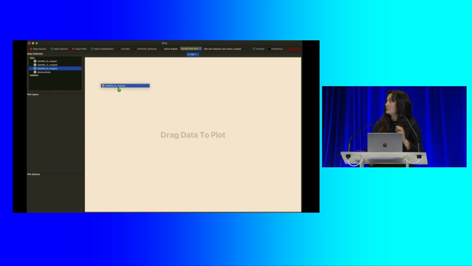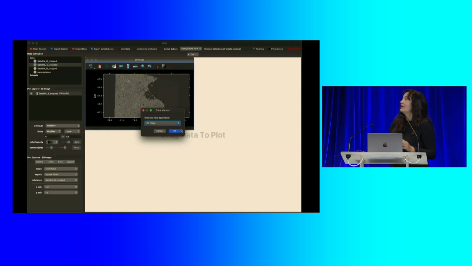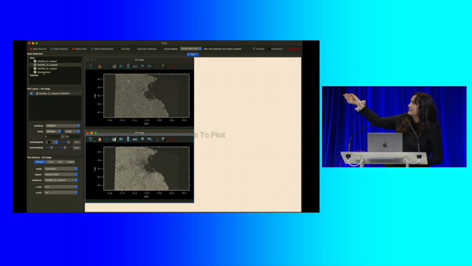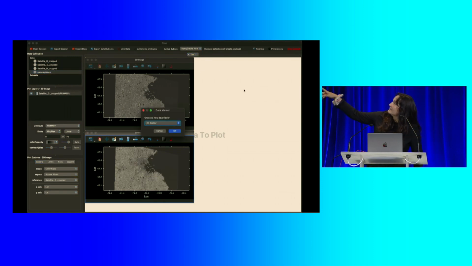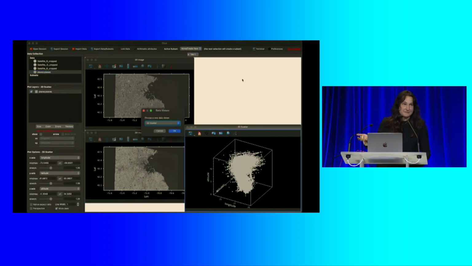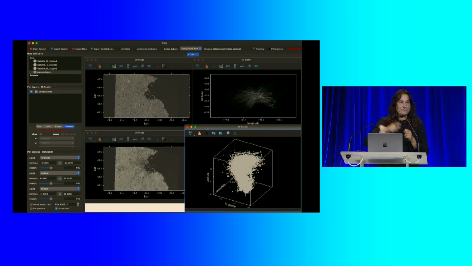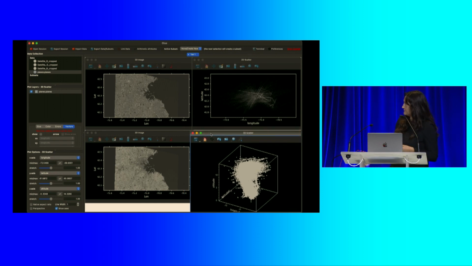So this is just a quick video of the Glue desktop software. You import your data sets and you create visualizations with them. You can create as many graphs as you want. You can put several data sets into the same graph, and one data set can serve for several graphs also. And so once you've got all your visualizations, you can link the data.